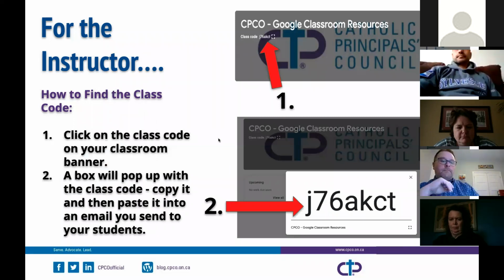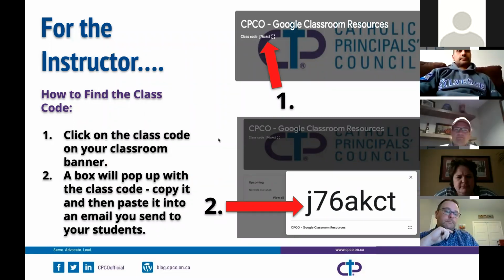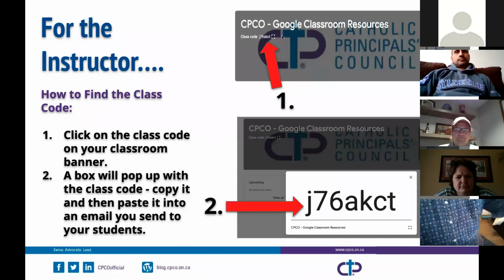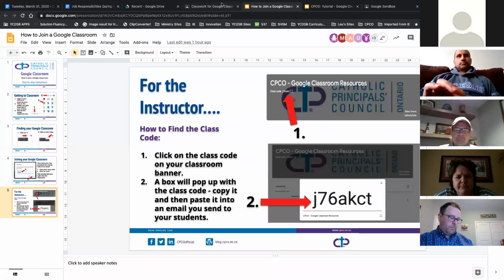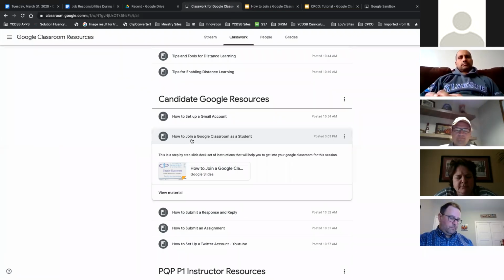I've included a slide in this explanation for the instructor. If you're wondering where do I get the classroom code, it's right underneath the title for your course. You just click on the box, it will open up this, you copy and paste it, and that's what you would include in an email. So I just wanted to give you that step by step that your students can use.